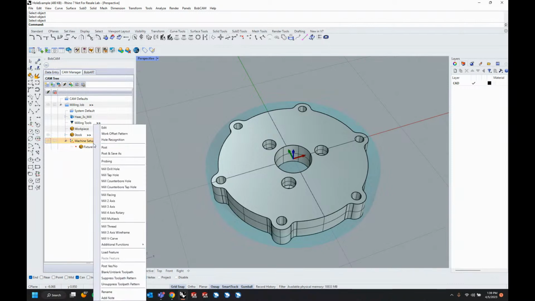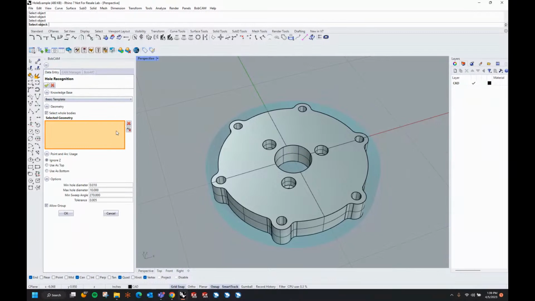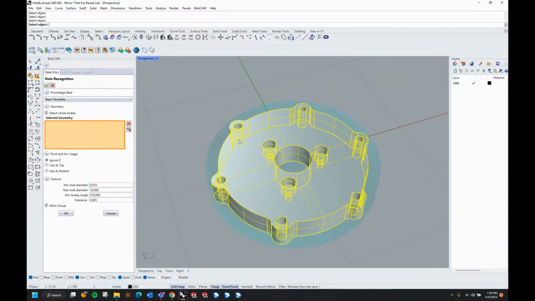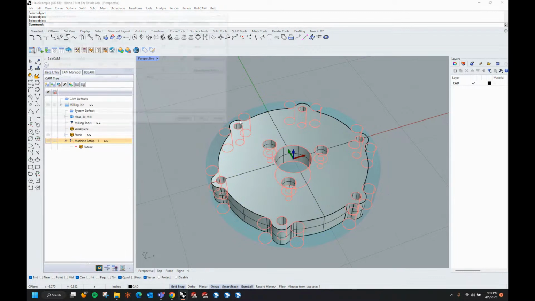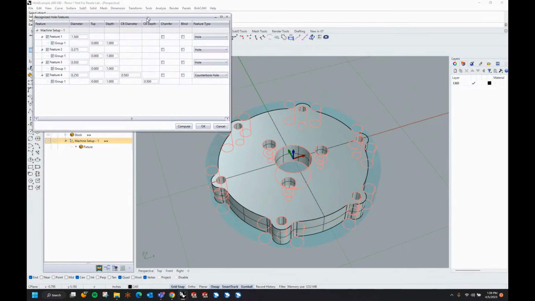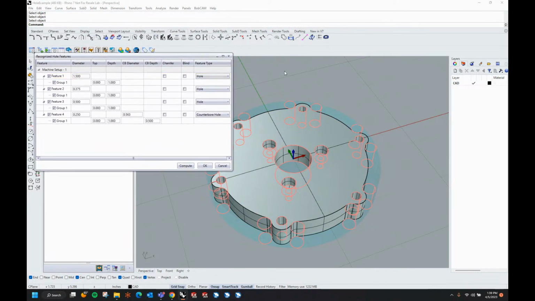Now, one of the things, like I said, that we've added was this hole recognition. Now, hole recognition, that's where the knowledge base comes in. But what this is essentially is you have your selected geometry you pick. Now I'm just going to pick the whole body. I'm going to tell it the minimum hole diameter. Wow, 10 thousandths. Okay. So this shouldn't pick the radiuses on the outside, but I tell you what, it does. Not sure why. I'll have to report that a little bit later.